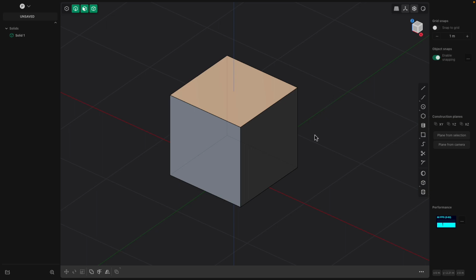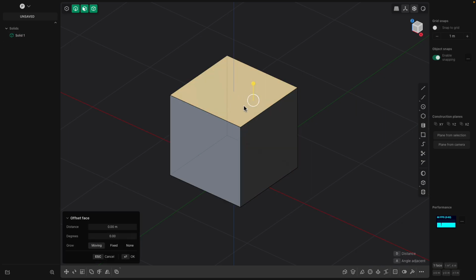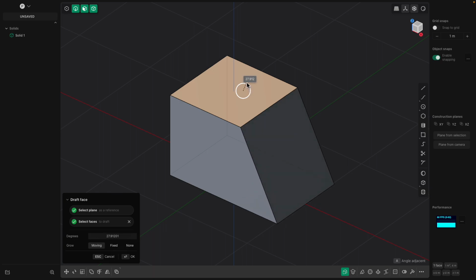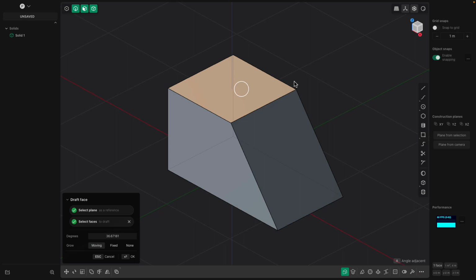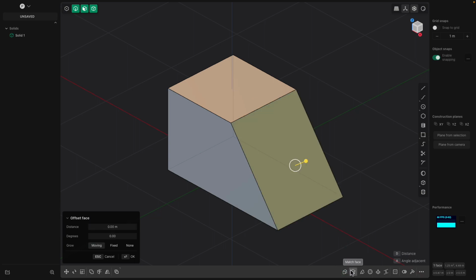In this episode, I want to test out this new tool that comes with Plasticity 1.2. Basically, if you select a face, you might notice there's this draft face and there's also match face. With draft face, if you select a face and a second face, you get this circular tool gizmo, and then you can do rotations. Okay, so that's pretty much what draft face does, but I'm more interested in match face.